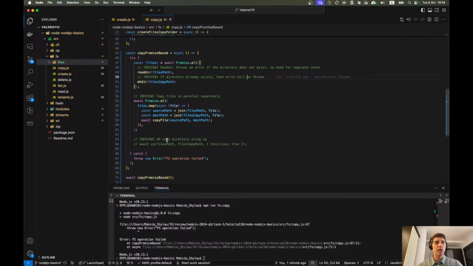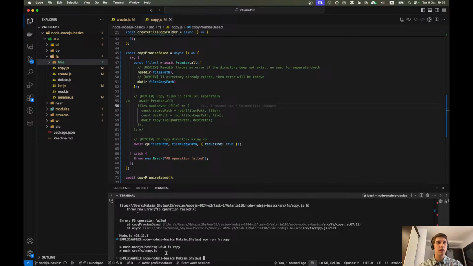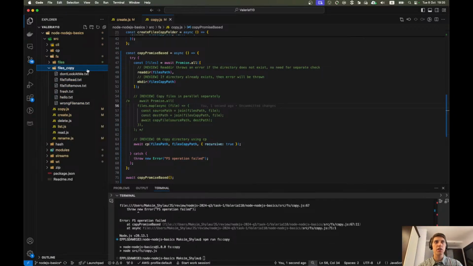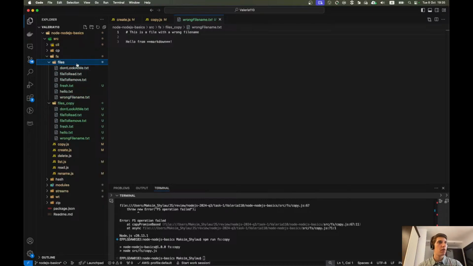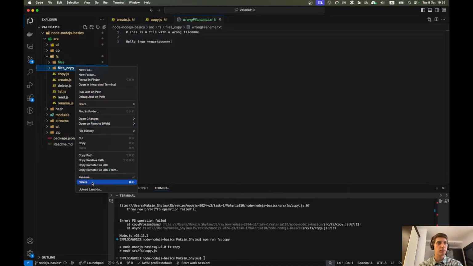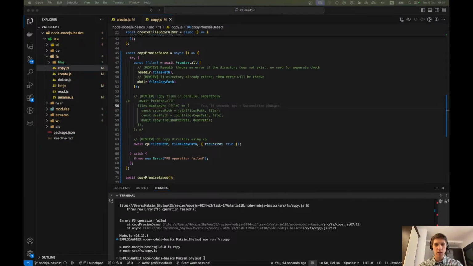And yes, here we can use this cp API. Let's comment out copying files one by one, and let's run our script once again. You can see that the result is exactly the same. Okay, cool. Let's move on.